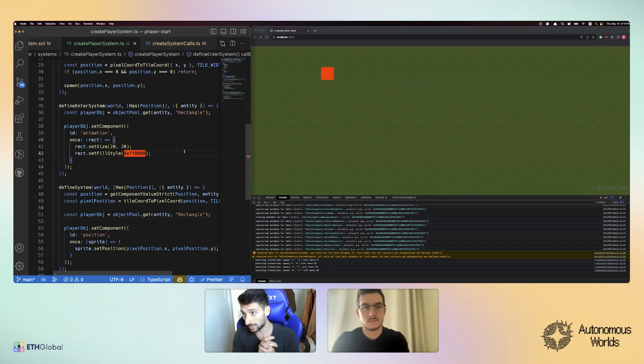Okay. Next thing is, let's make this not a rectangle. Let's make it something more interesting. Let's make it an actual animated sprite. So this assumes you have animated sprites laying around. I believe ETH Global said you could just use sprite packs that you buy online.